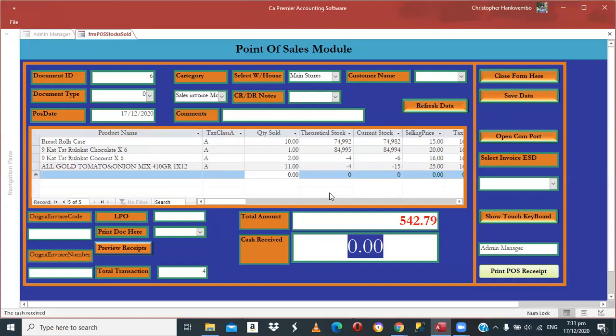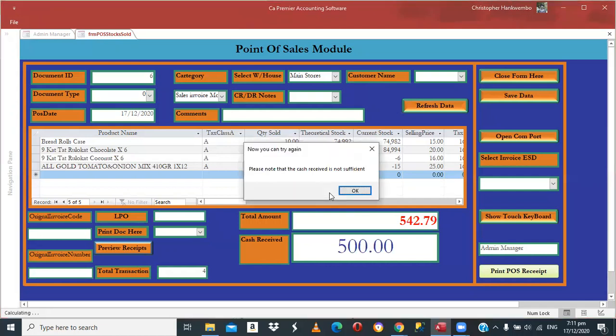Now sometimes you find that the cashiers are busy on the phone, so they might enter the cash received from the customer wrongly. Suppose they enter only 500 kwacha. When they try to do that, the system will not allow them to leave it, because the amount they are entering is less than the amount they are supposed to collect. So there is no way the system will allow that.